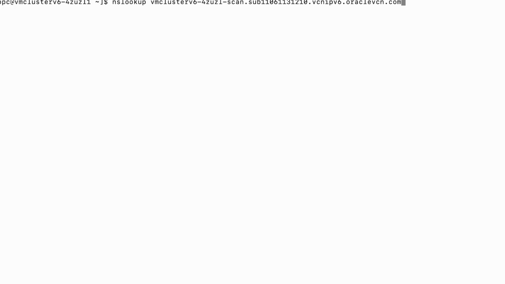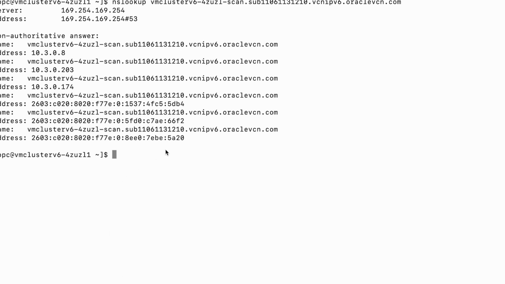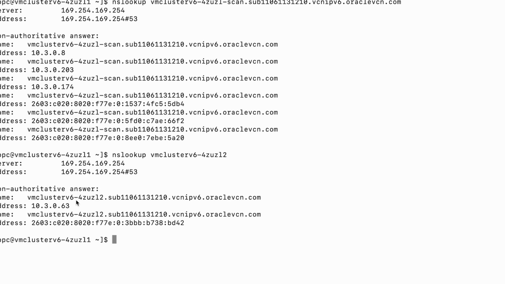We can look up the scan address, do an NS lookup, and we can see that it provides entries for both IPv4 and IPv6. And we can also do an NS lookup on one of the nodes of the cluster, and we can see that one of the nodes of the cluster also has entries for both IPv4 and IPv6.